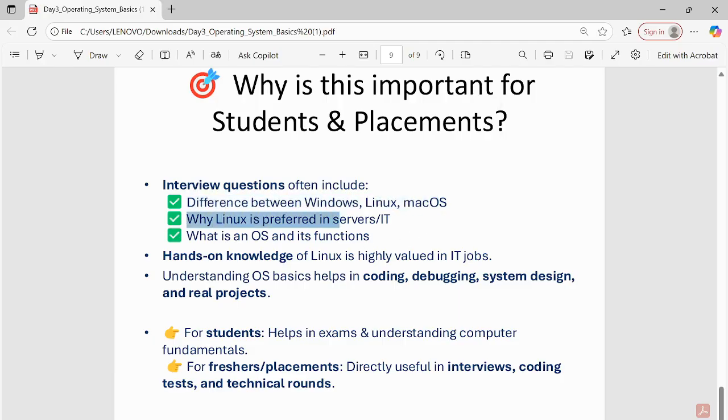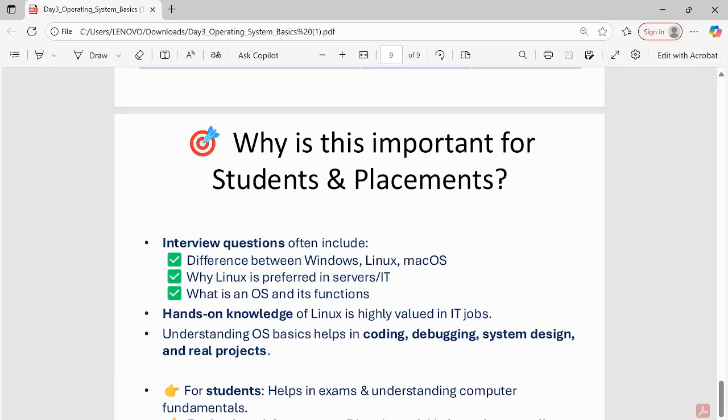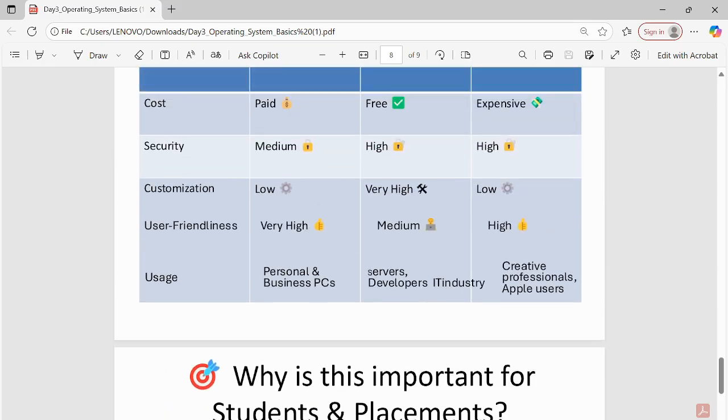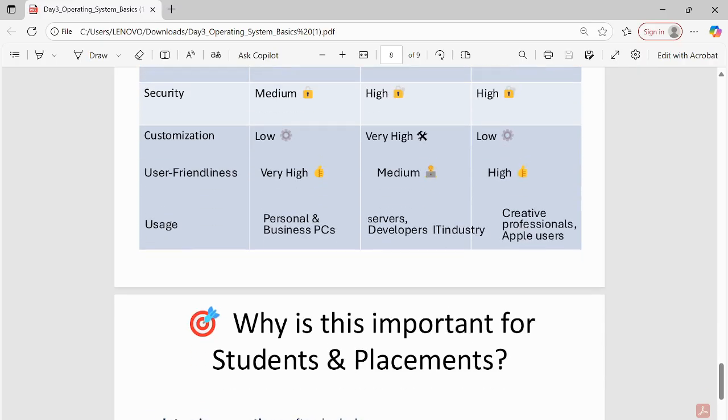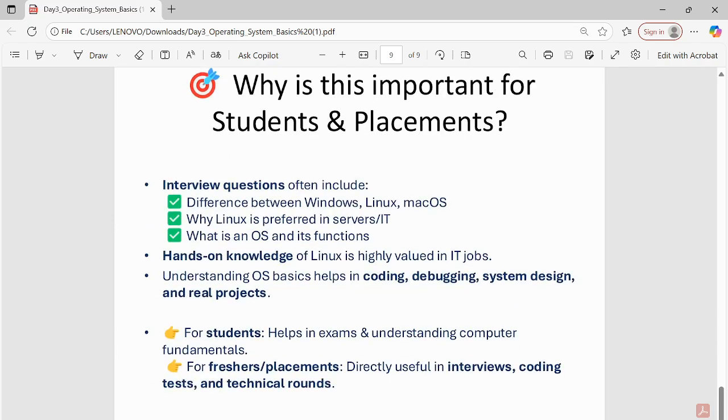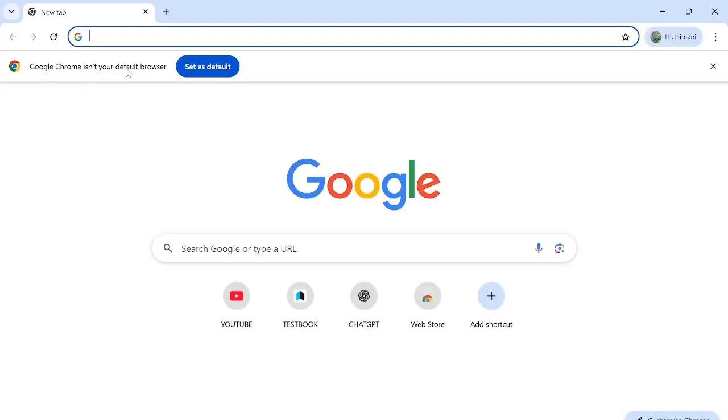Why is Linux preferred in servers or IT? I explained above that its customization is very high, its user friendliness is medium, and its cost is free. Free cost means an open source operating system. And what is an OS and its functions? Hands-on knowledge of Linux is highly valued in IT jobs. So you can practice hands-on also, as an online terminal is available for Linux practice.